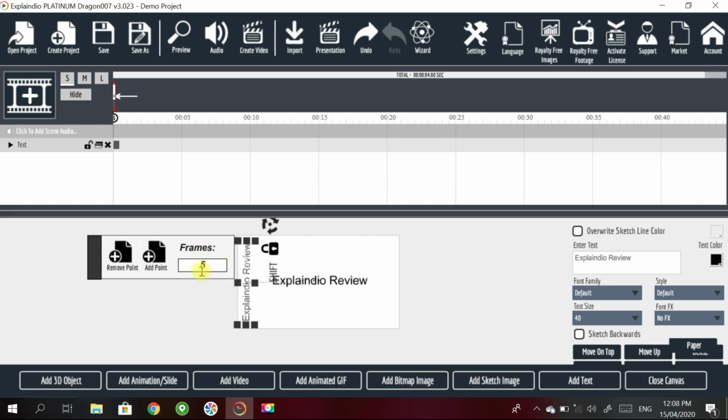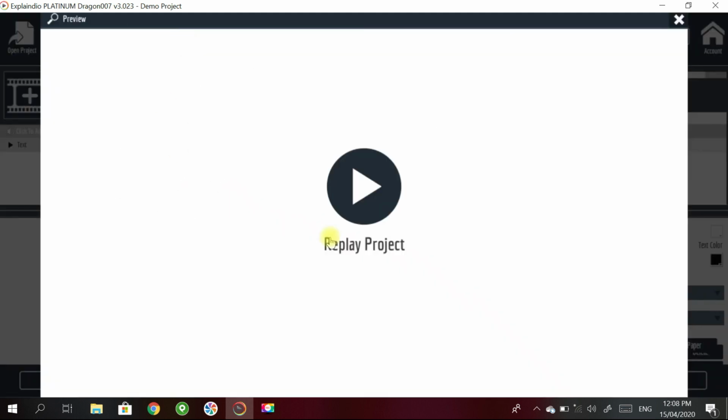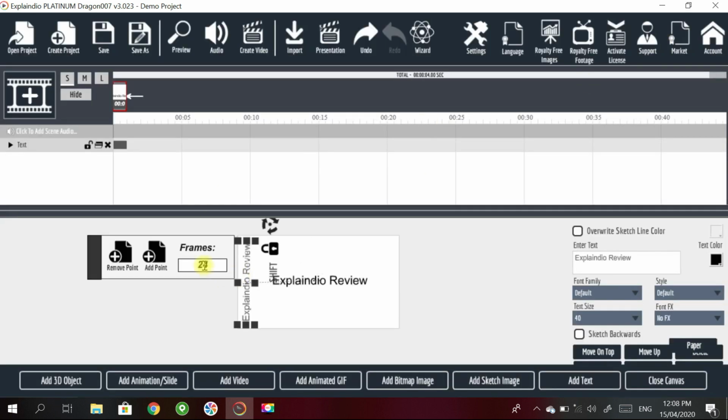So let's go ahead and make it 24. Let's make it 24, and go ahead and preview your animation. As you can see, the animation goes slowly since we adjusted our frame to 24.